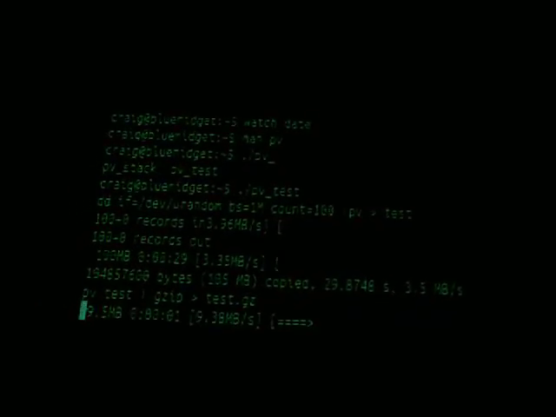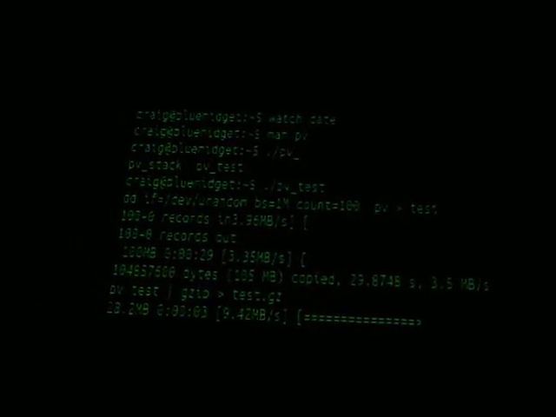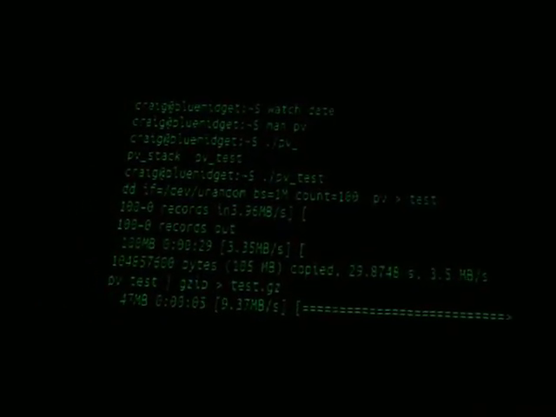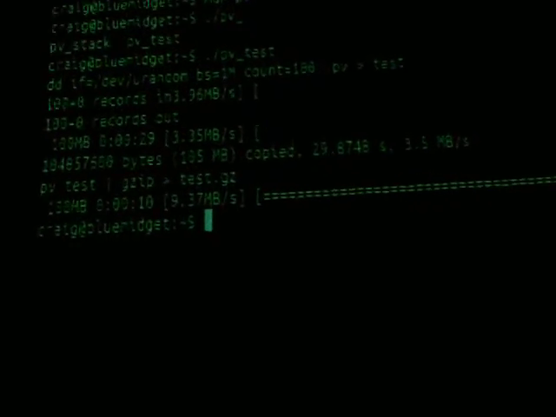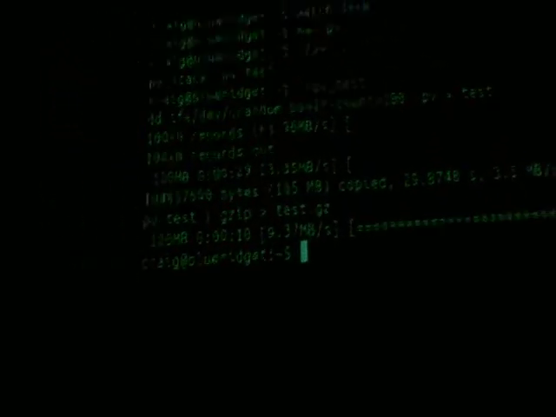What it'll do is show you how fast it's going and how many megabytes it's transferred. And now I've got it going through gzip. What that's showing is you can see the progress of how far it's going through gzip, and it's doing the same 100 megabytes worth of stuff. So you can take a look here and say, okay, the copy got 3.35 megabytes per second, and doing gzip took about 9.37 megabytes per second.